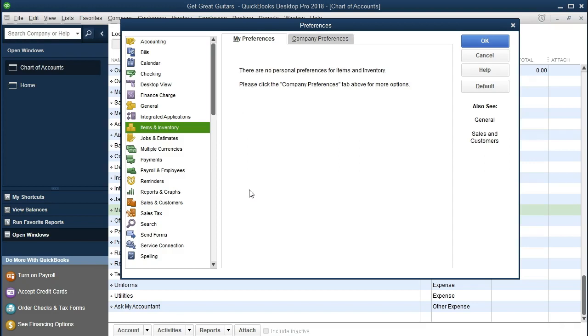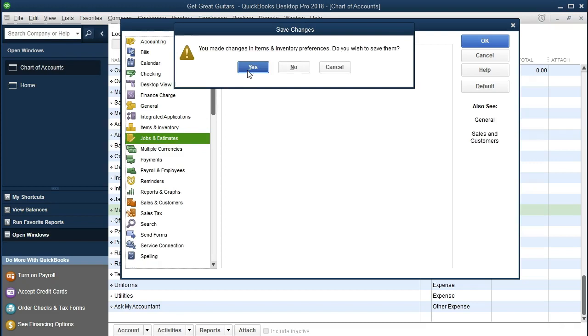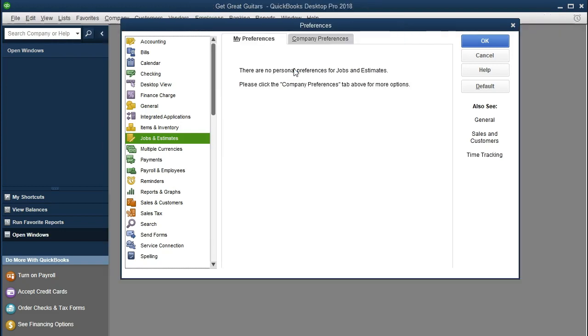We're going to skip down to Jobs. Let's go down to Jobs, not skipping. And we're going to say yes, we're going to save that change that we just made to the inventory items. QuickBooks must close its open windows to change this preference. So I'm going to say okay, go ahead and close the open windows to change the preference. And now we are on the Jobs preference, My Preferences. We're going to keep that the way it is.